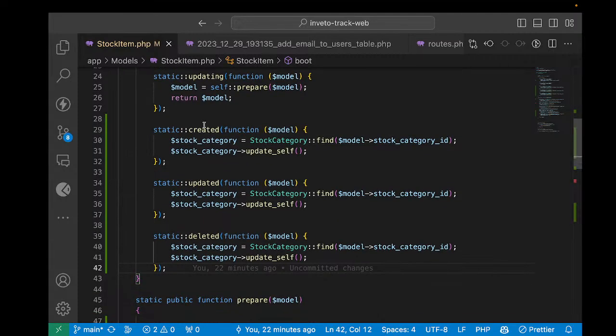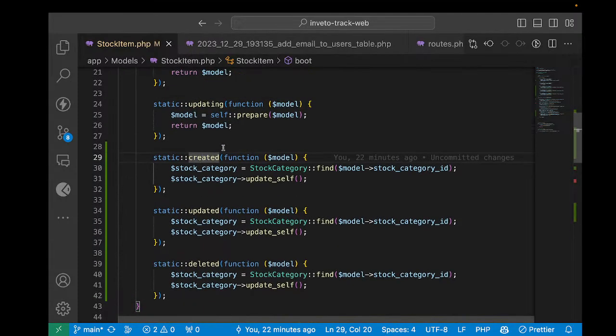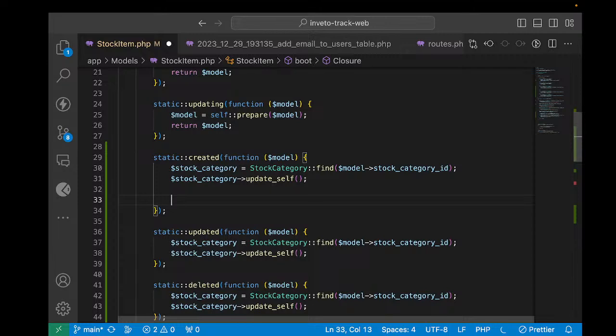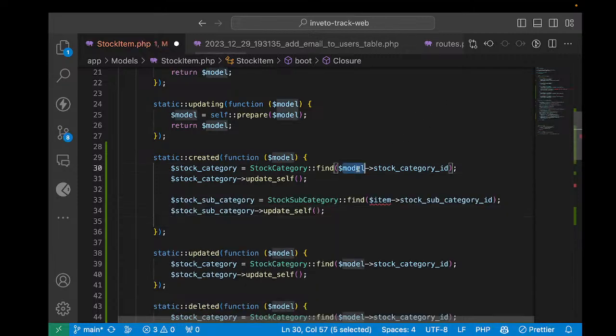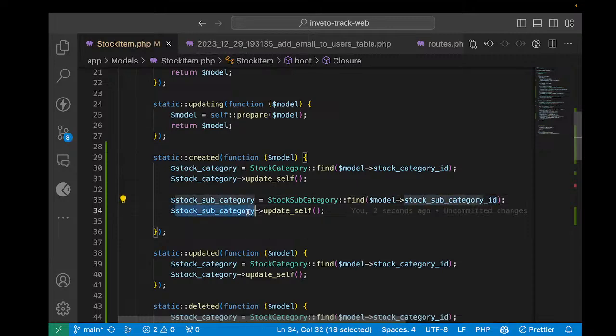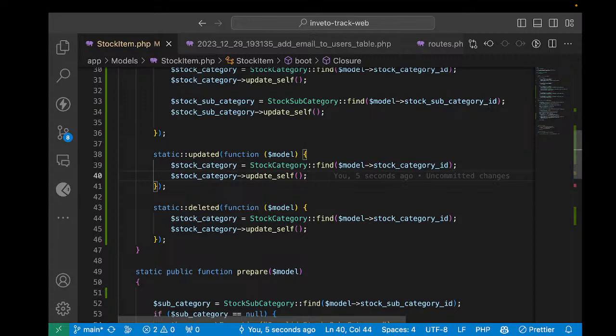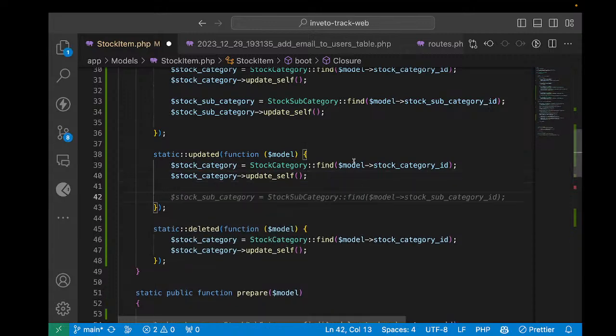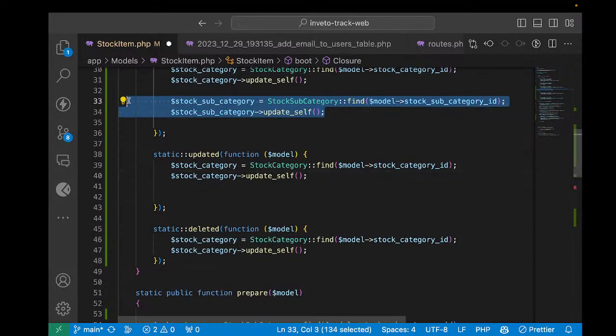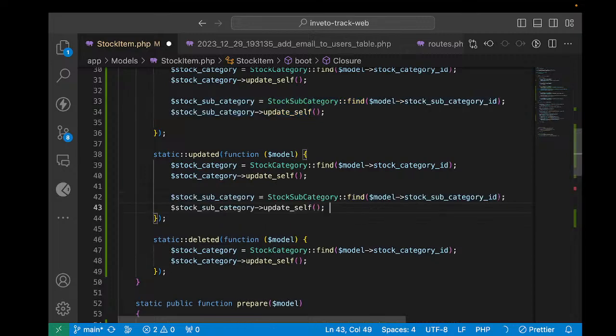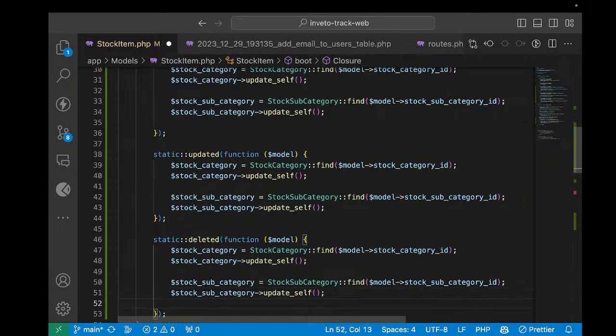You have to make sure that they are in updated and created, not in updating, because in updating it is before something is saved. So we come here, put model here. We get the stock category and then we update itself. And then we do the same here. Let me just copy this, and also the same thing here when something is deleted.